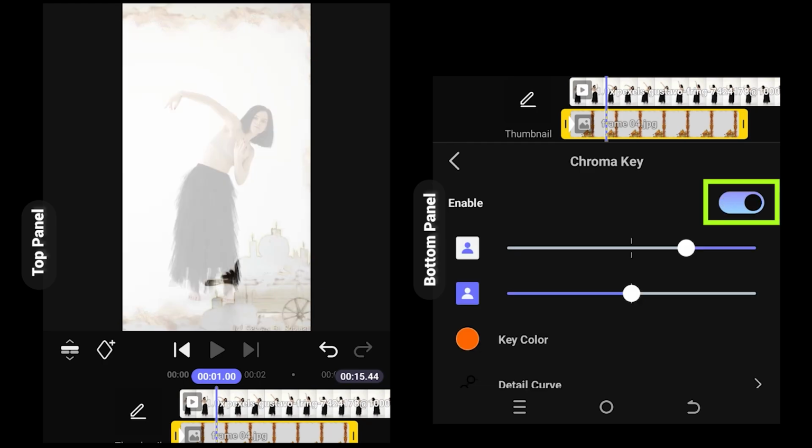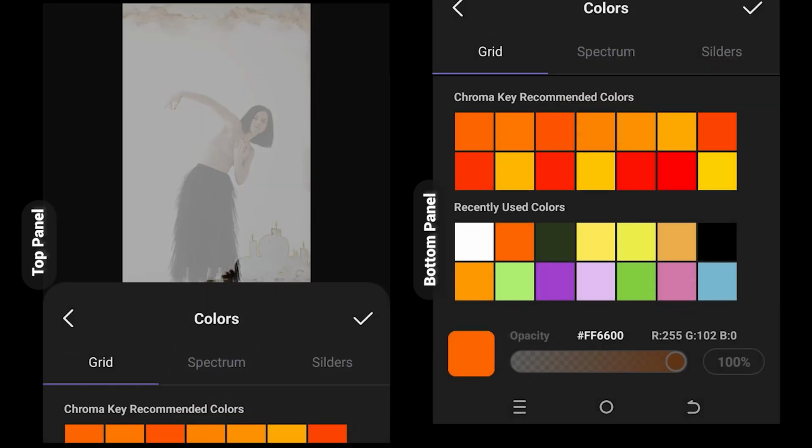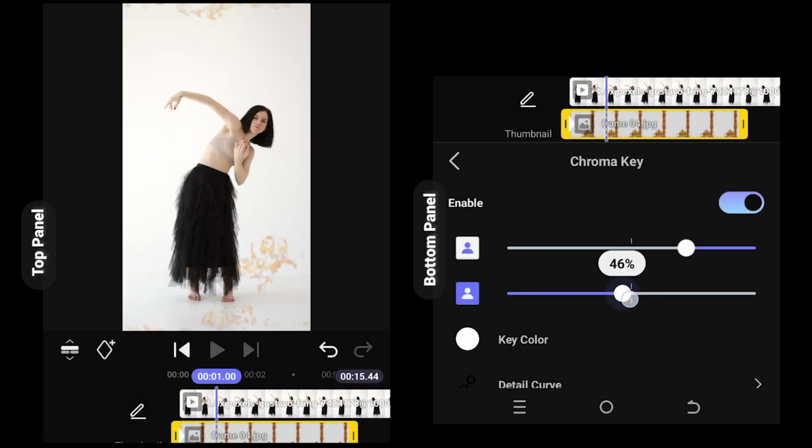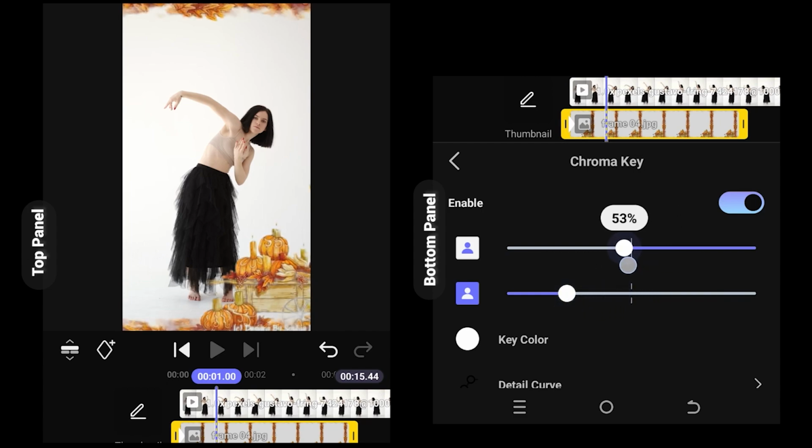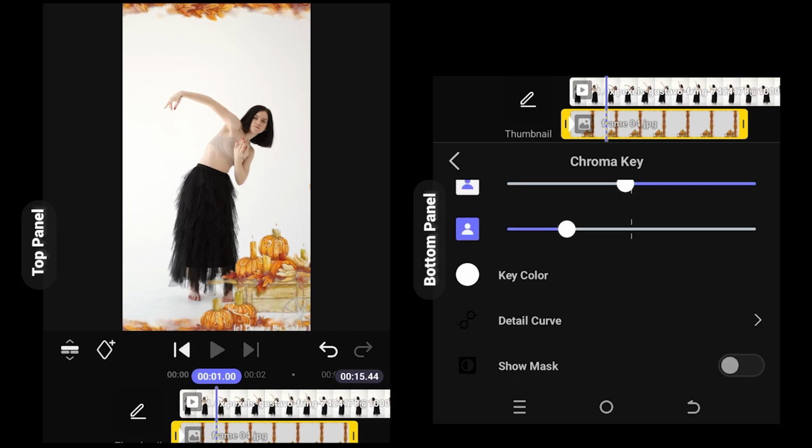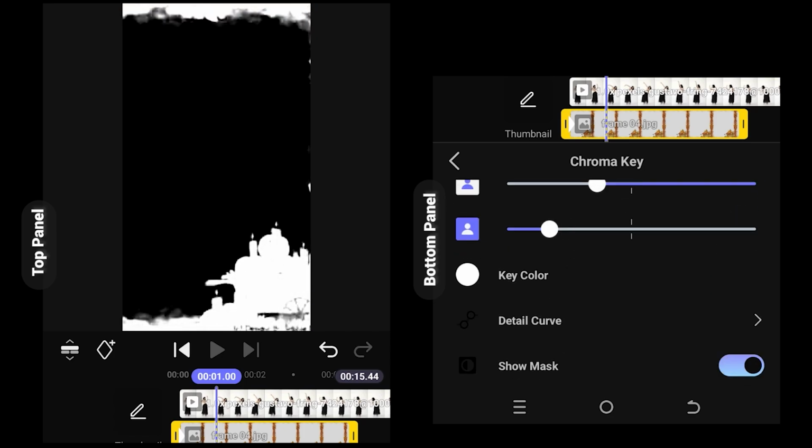So enable the chroma key, tap on key color, and from here select the white. Now adjust the bottom slider first, then the upper slider. We can also specifically see the masking part, and that's all.